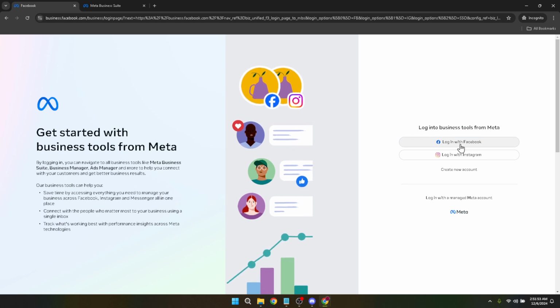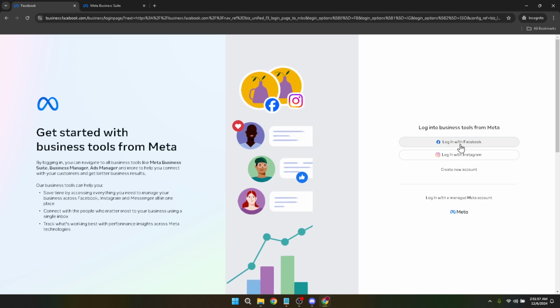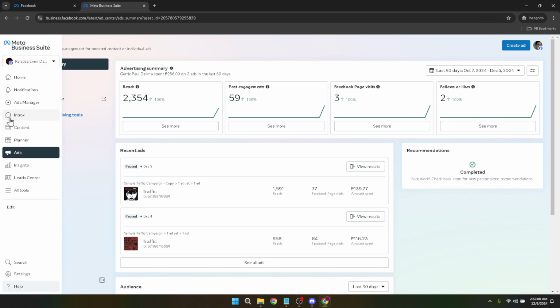Next, navigate to the ads section. You'll find this on the lower left panel of your screen. The interface is designed to be user-friendly, so locating the ads section should be quite simple. This section is where all your ad activities are managed and monitored, from creation to performance analysis.